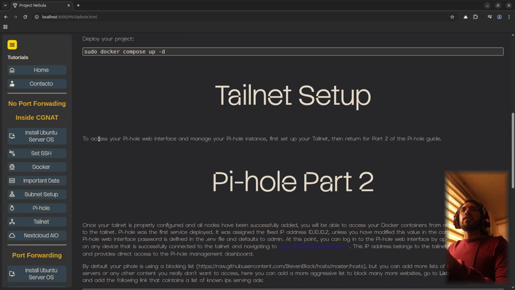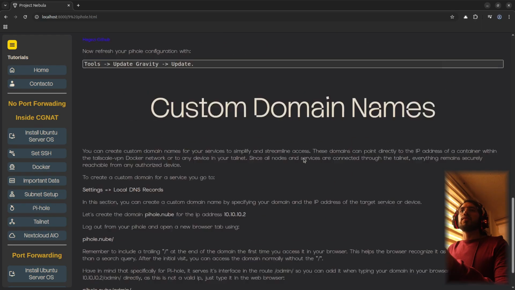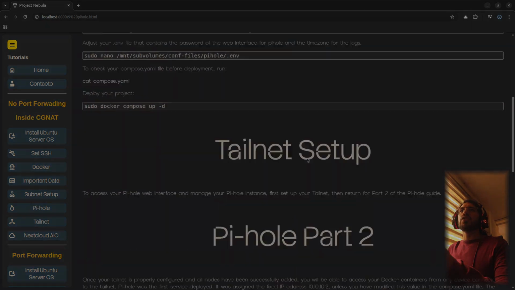To access your Pihole web interface and manage your Pihole instance, first set up your telnet, then return for part 2 of the Pihole guide. So let's do this part again. Let's do this part now, and then we come back to finish this tutorial.